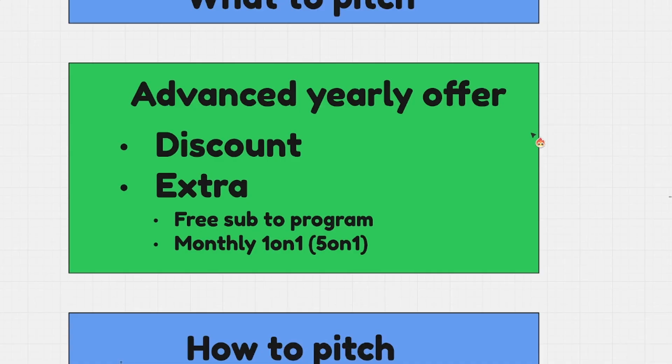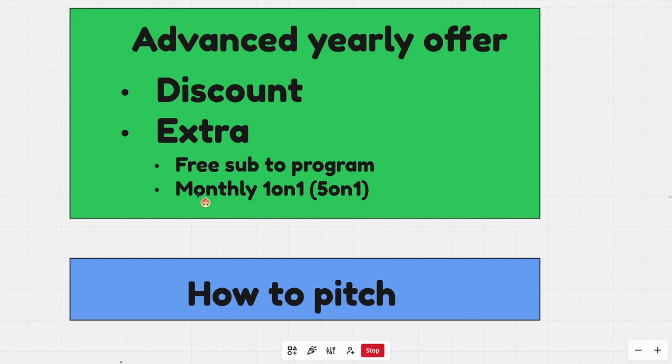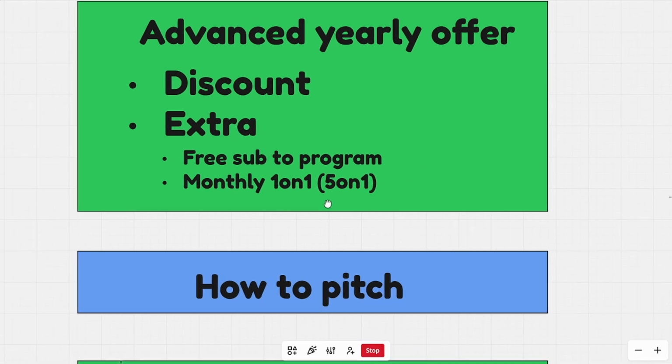Make it so that if they buy the yearly program, if they pay for the subscription, then they get a discount, which is like a 20% discount. And they get extra stuff like a free subscription to a program related to what you are selling. So if you're selling a course on how to design, then you can give them something like Adobe Illustrator for free. Another example of this is giving them something like monthly one-on-one calls or 5-on-1 calls, depending on how many people you are able to help with the time that you provide.